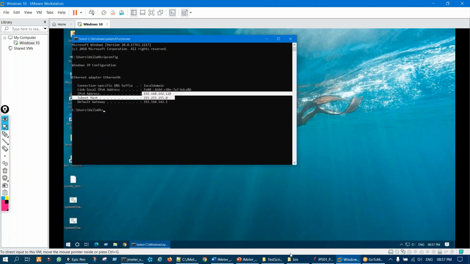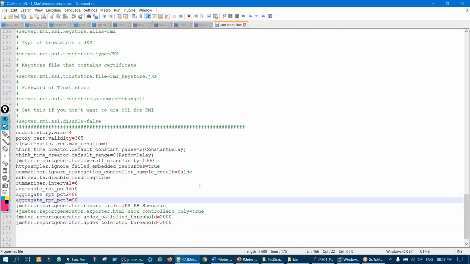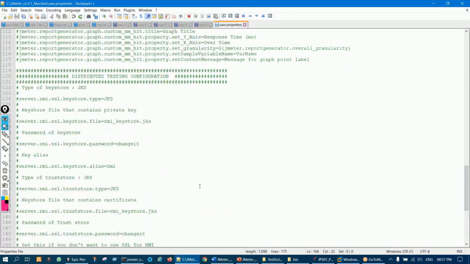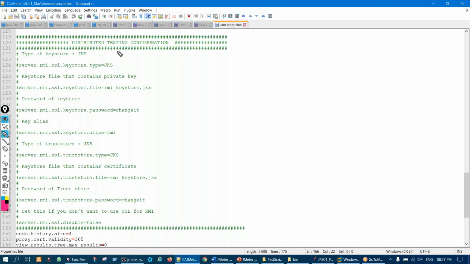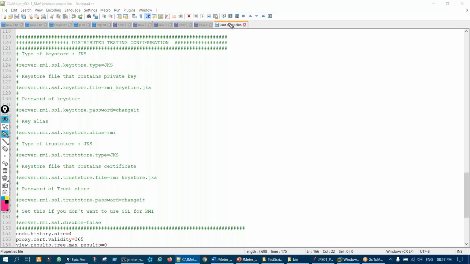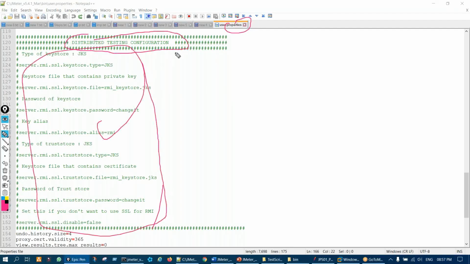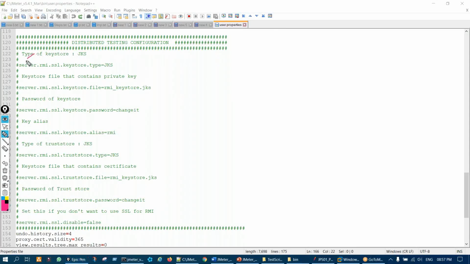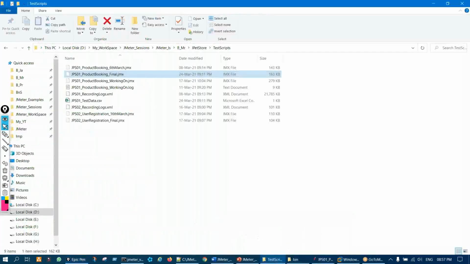Now what we have to do in the user.properties file of the master: if you scroll a little up, you will see the distributed testing configuration column. The settings there are for distributed testing only. Here we have to add one line and then enter that IP address. So from where will we bring that line? From the JMeter.properties file.